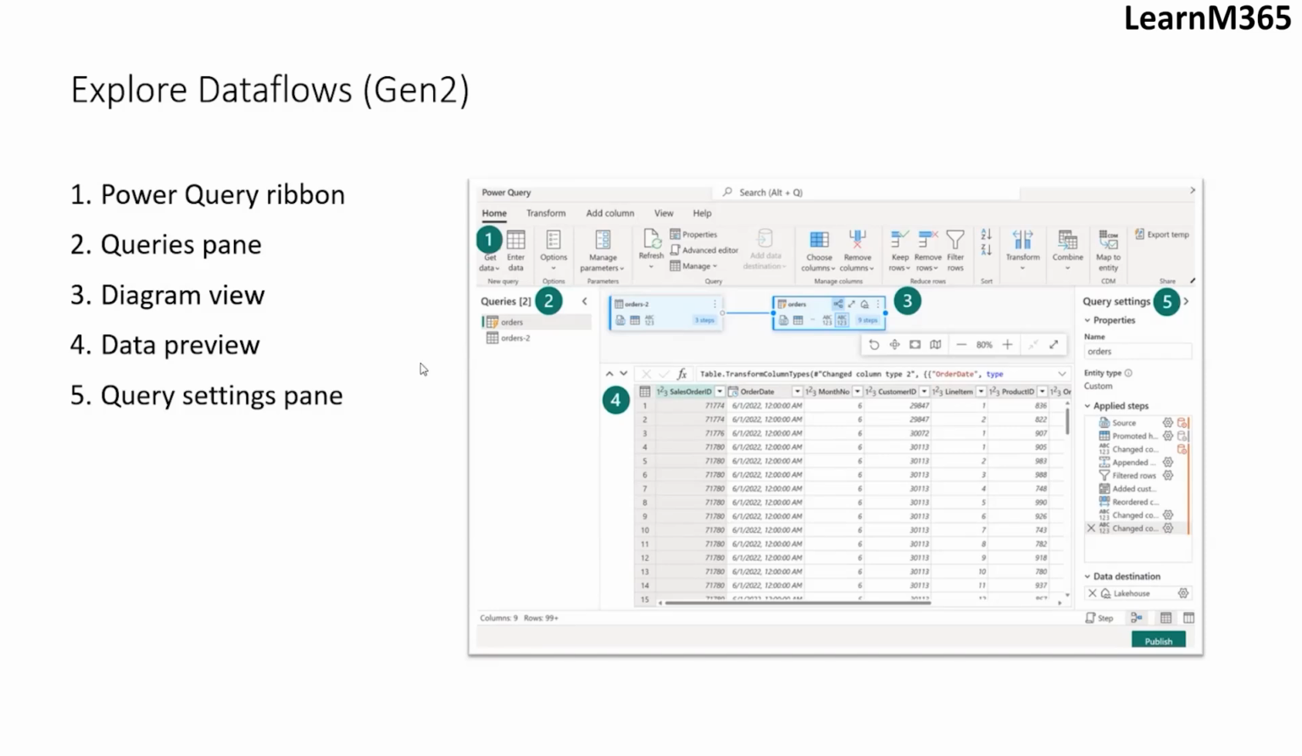Then we have the preview pane. So the data preview pane only shows a subset of data to allow you to see which transformation you should make and how they affect the data. You can also interact with the preview pane by dragging and dropping columns to change the order or right-clicking on the columns to filter or make changes.